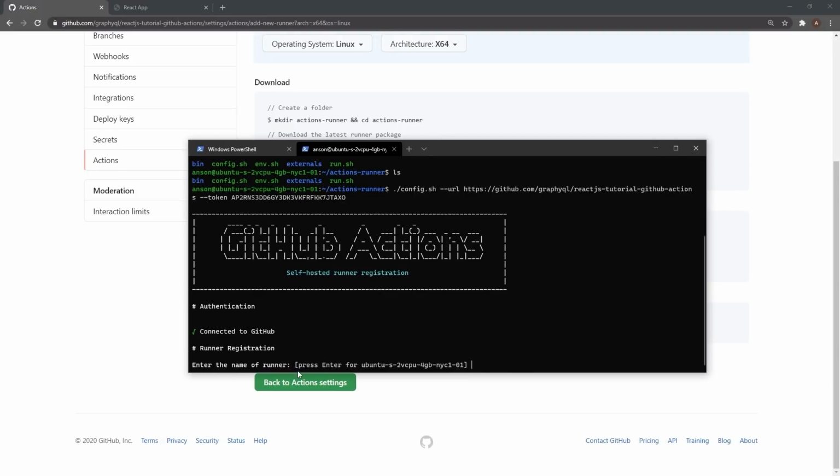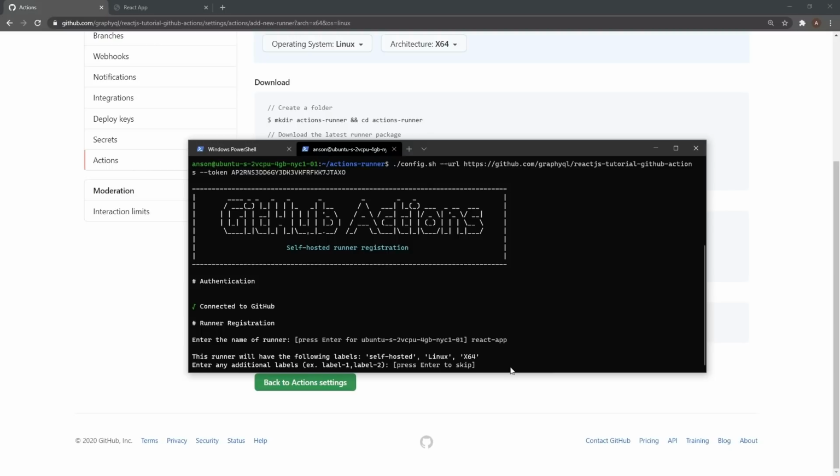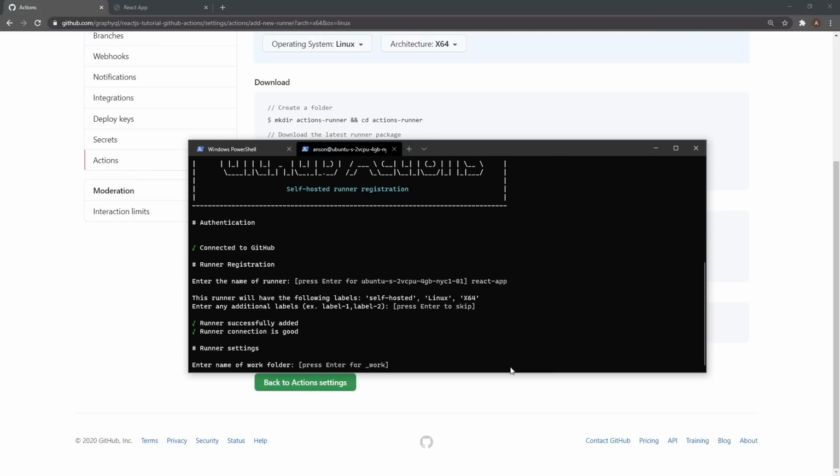So it says enter the name of the runner. So I'm going to call it GitHub, or actually I'll call it react-app. Okay, now I'm going to skip this part. This is for labels. I'm going to skip it. Okay, so now it's going to ask you to enter the name of the work folder. So you can leave it by default _work, but I'm going to call this react-app.